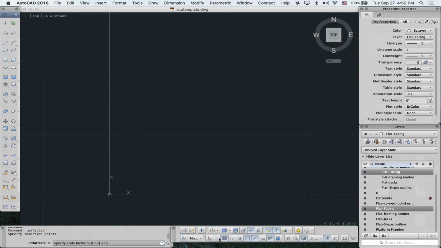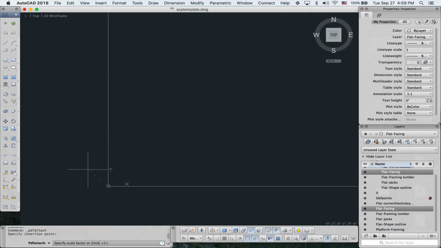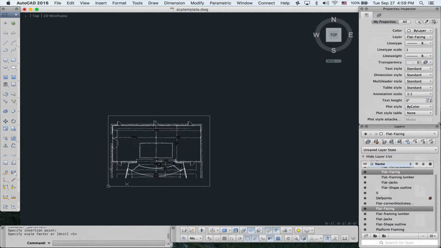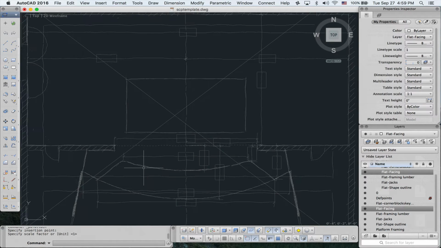Turn off my snap so that I don't get stuck here, and I can show you how that works a little more easily. There we go. Zoom out some more. Now I can make it a different size. So I'm just going to place it. It doesn't matter what size it is right now because we're about to resize it.